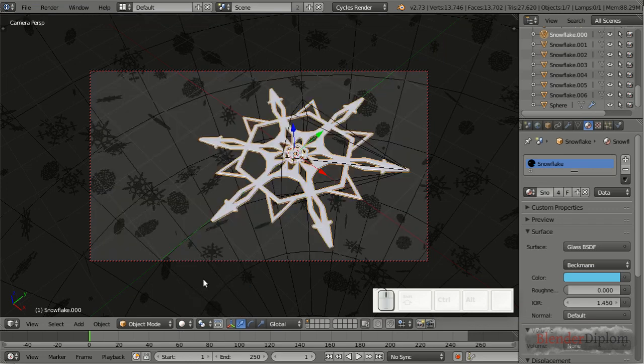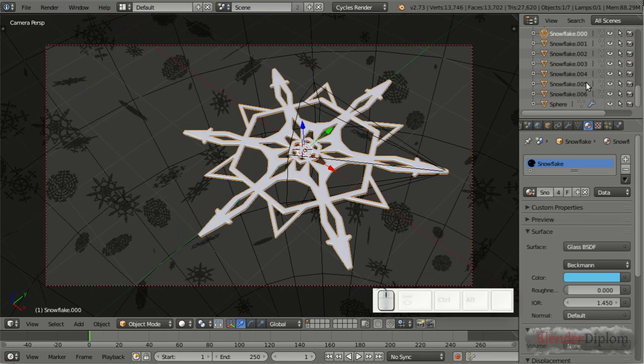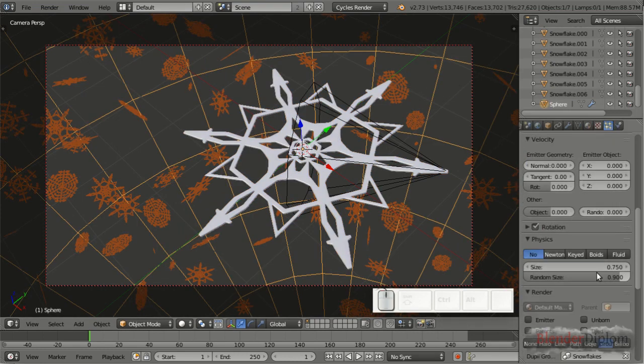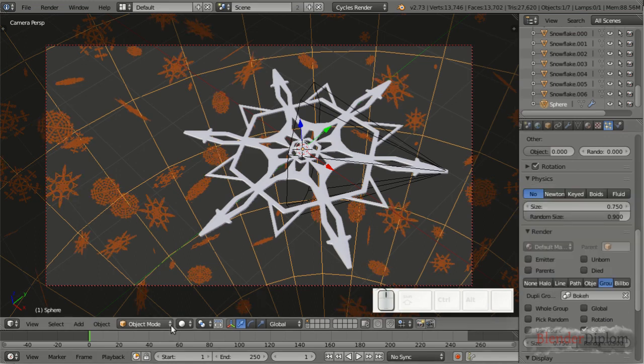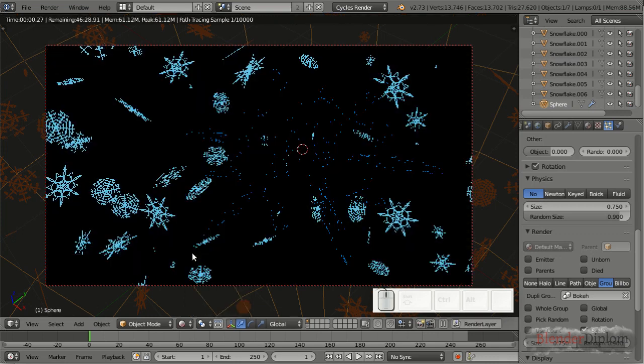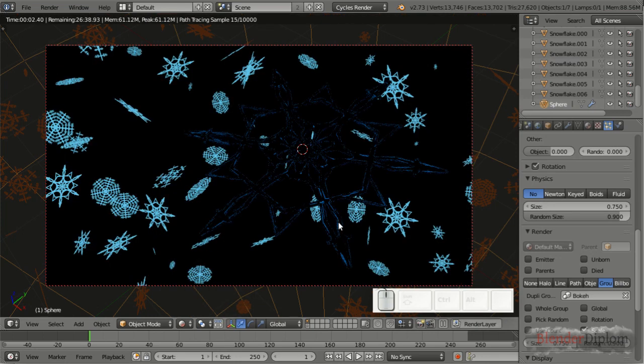This is strange. This is odd actually, because the ones in the background, they also need to be from a different group. There's a group snowflakes, and they should be the group bokeh. And now if I render, we got this one that has this glossy look, and all the other ones are bright and shiny. But this is gonna be even better.